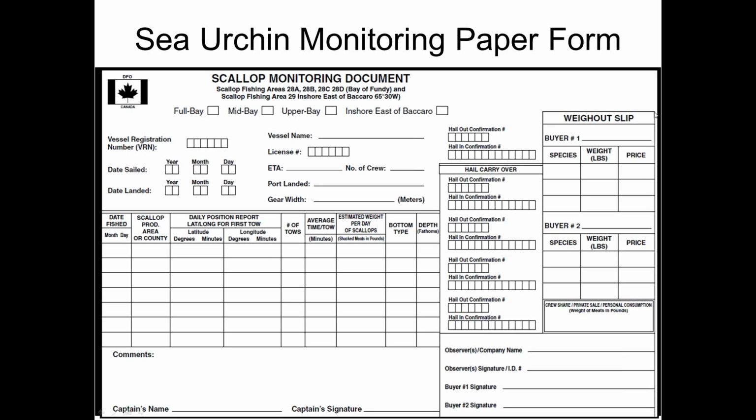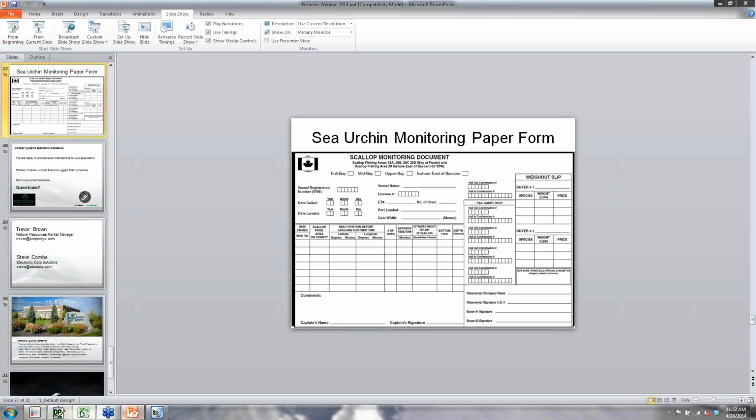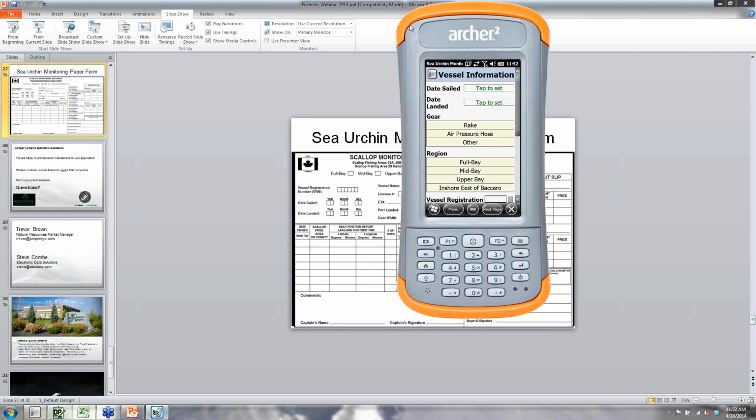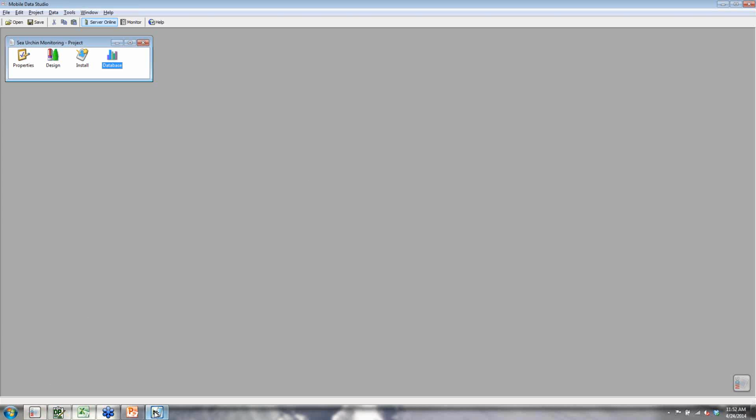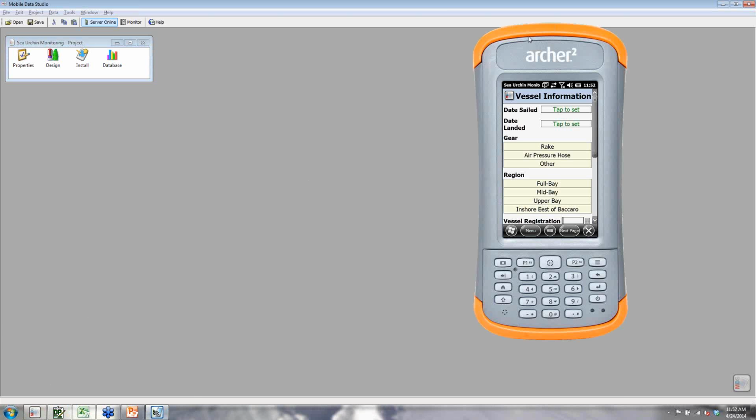So how that one looks on the handheld, let me switch over here just a moment. Bear with me. Let's bring up that Allegro or Archer 2. And I'm going to bring up Mobile Data Studio. So this would be the mobile application generator for the Archer 2.